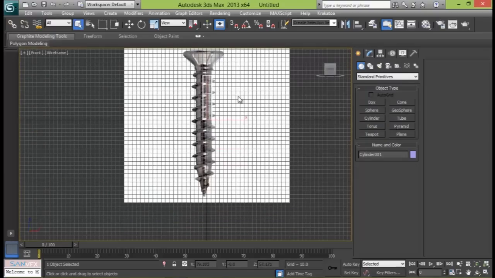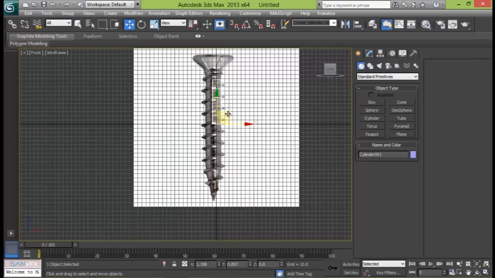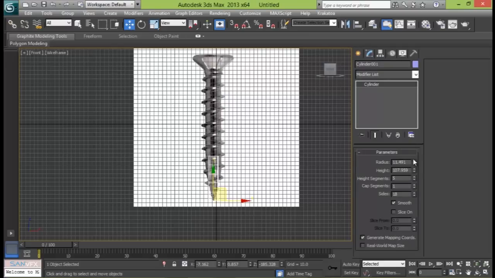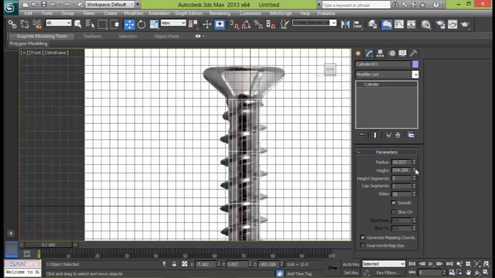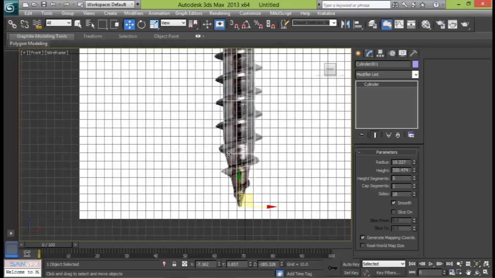Okay, doesn't matter whatever the size is and the height is, we will adjust it accordingly. Let me position it at the bottom here. Let's go to Modify tab and increase the radius first. That should be okay, and increase the height to match up the blueprint. That should be alright. Okay, and then I'm gonna make my height segments down to 1.